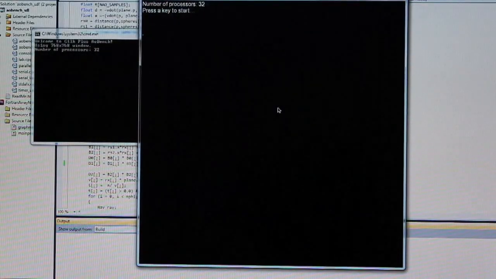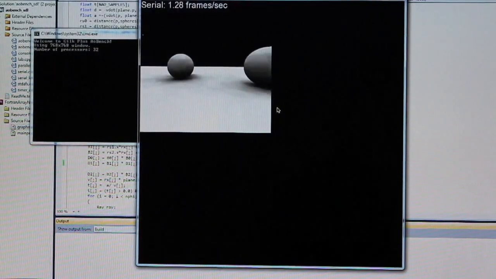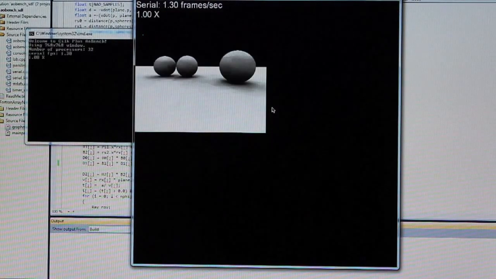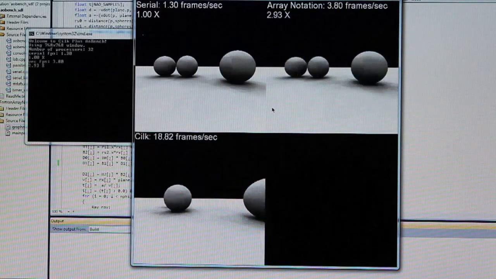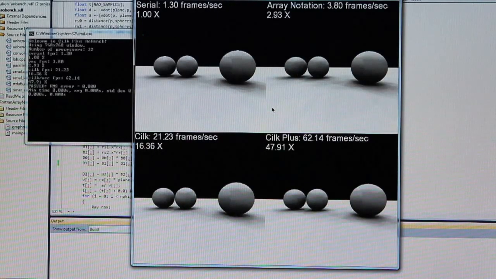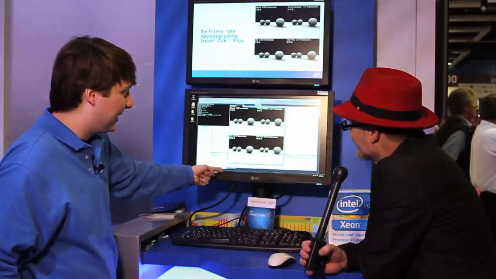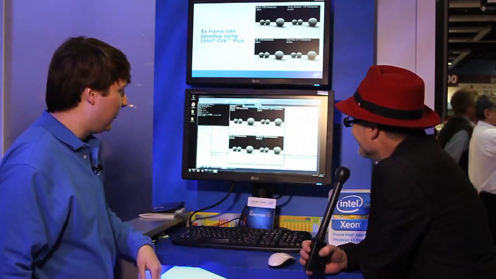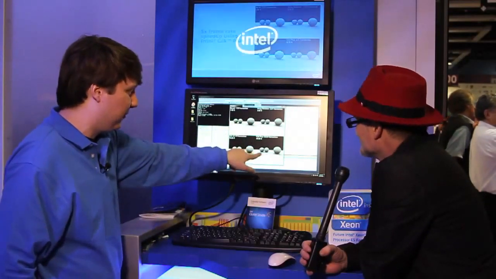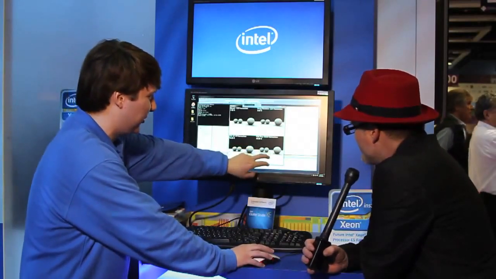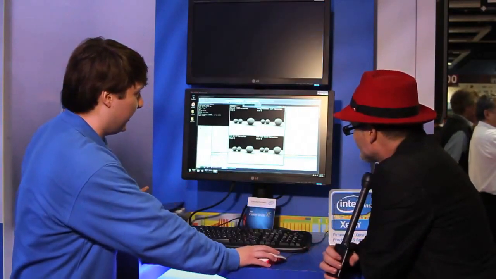So number of processors here, 32. We've got 16 cores with hyper-threading, so we have 32 logical cores here on the new Sandy Bridge EP. So we run here, serial implementation, pretty slow. One frame a second, maybe? Yeah. Array notation, so that's vectorized but not threaded. This is threaded but not vectorized, and then vectorized plus threaded. Most people see this and go, wow, these are much, much faster. So let's run it one more time so you can see exactly how much faster you're getting with a vectorized and threaded implementation.